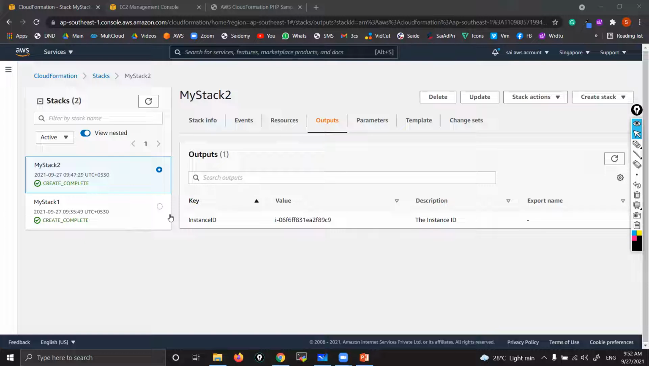This is what CloudFormation is. If I terminate these two, these things will be automatically terminated. We will be doing it after clarifying your doubts. Okay. If you have any doubts, you can ask me. Any doubts from anyone?